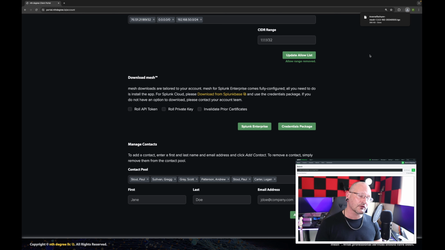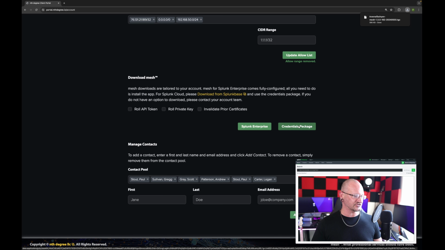That's going to be preloaded with your certificates, with your API token, everything you need to just install that. You can install it right over the top of your existing Mesh and just install it as an upgrade. Now, Splunk Cloud doesn't allow you to install content that has local or that's pre-configured in a certain way. And that's where this credentials package comes in.